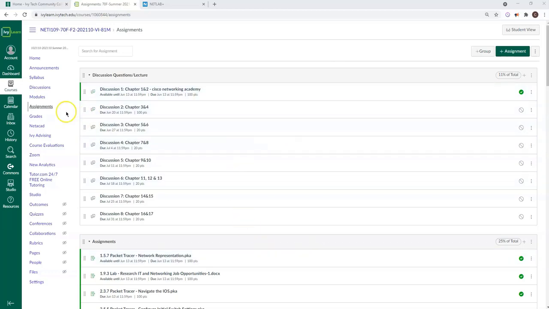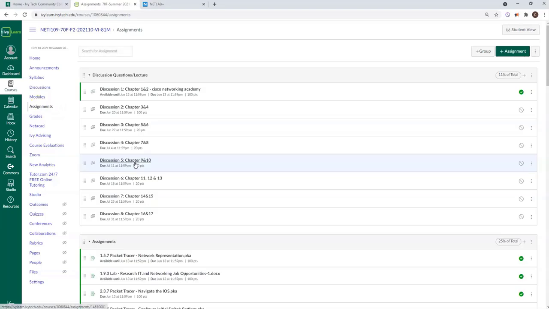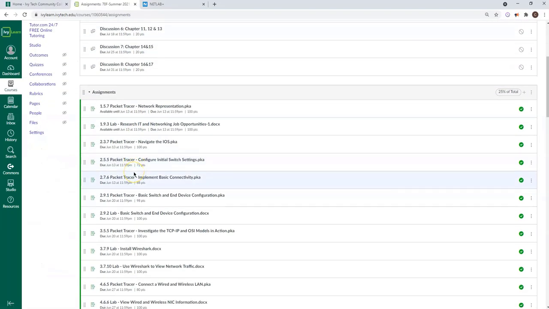The first thing is, as you can see, I already clicked on assignments, right? Now you have two types of assignments within here. You have more assignments, but the two types that I'm going to focus on are, of course, Packet Tracer and labs. These are entirely two different types of assignments, people. You have to do the labs one way and you have to do the Packet Tracers another way. So let's work on the labs.